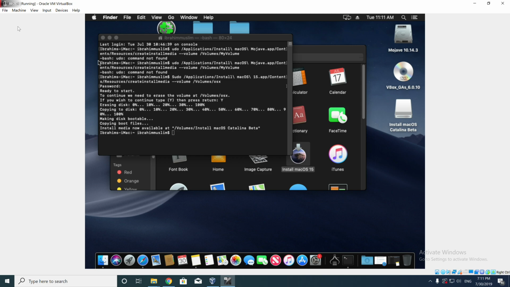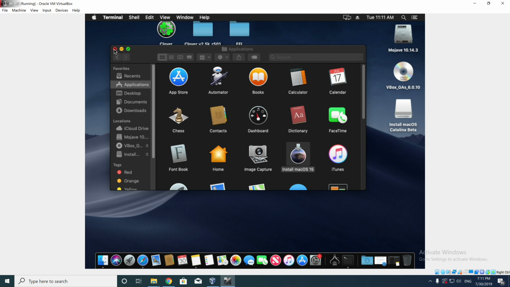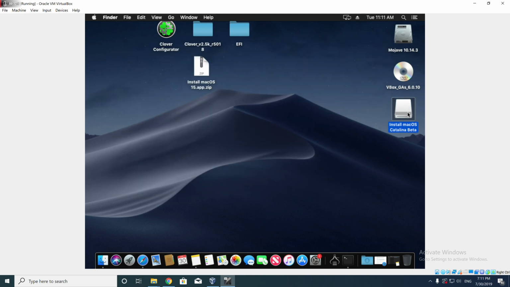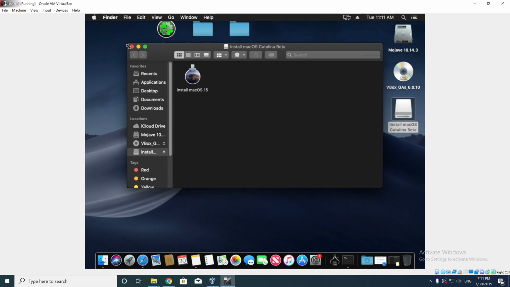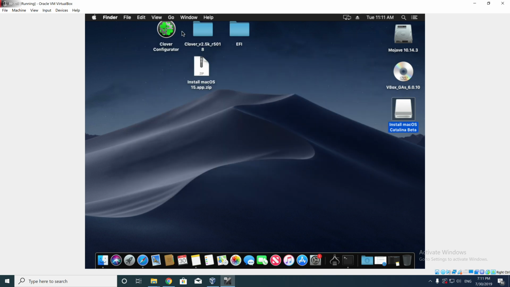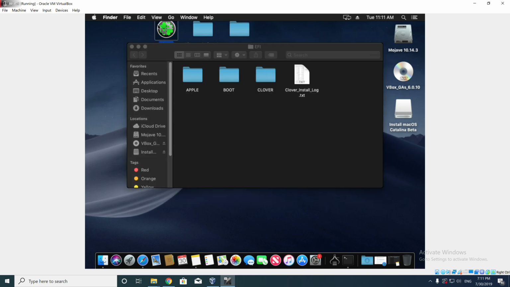We are done with the installation and now we will move to our next part, which is closing this and this. So here is our macOS Catalina 10.15. We close this, we open this beautiful thing, and we open the Clover Configurator itself.